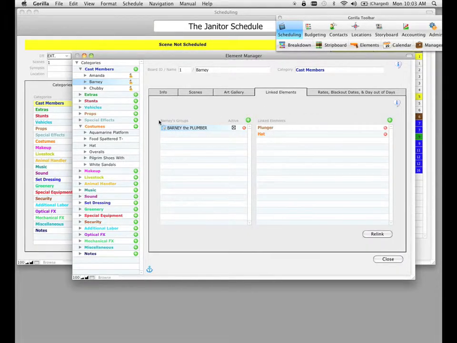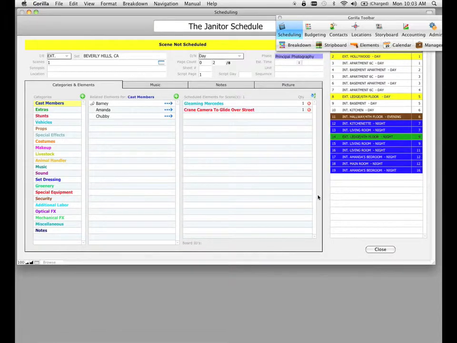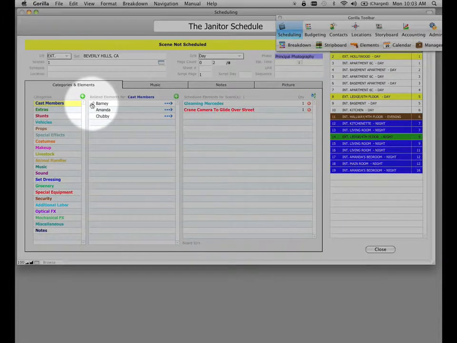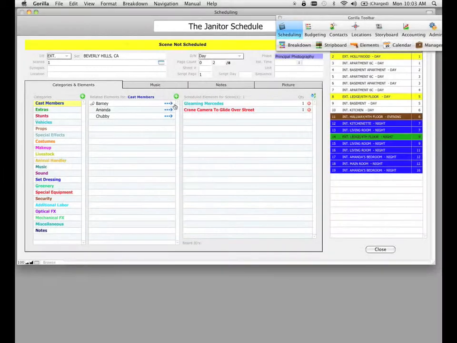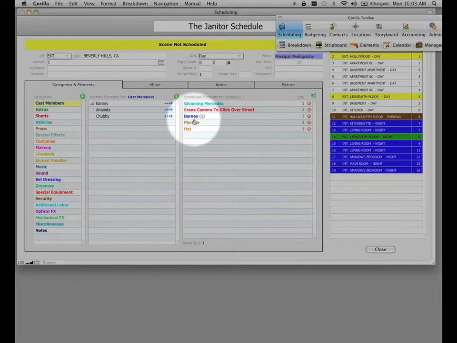So now what I'm going to do, remember that Barney the Plumber has two linked elements, plunger and hat. So let's go ahead and close this. Now I'm going to go to the breakdown sheet screen. Now notice that there's a little chain link here next to this element Barney. This wasn't there before. That means that when I click on this arrow here to add Barney to my breakdown sheet, not only is Barney going to be added to the sheet, but so are the two linked elements that we added, plunger and hat.